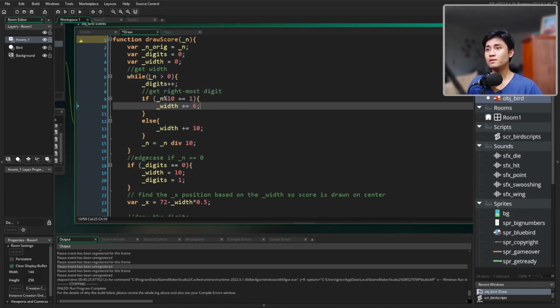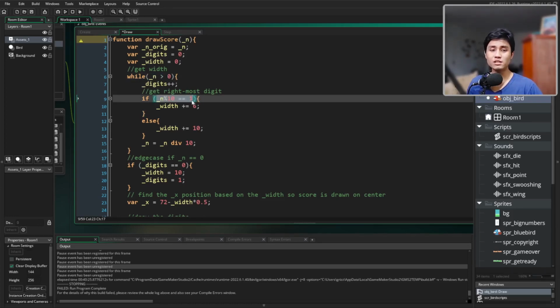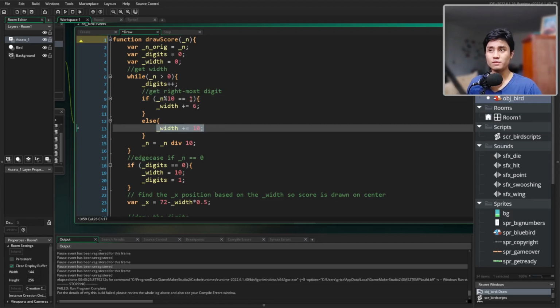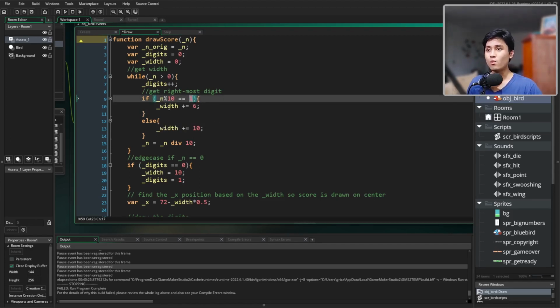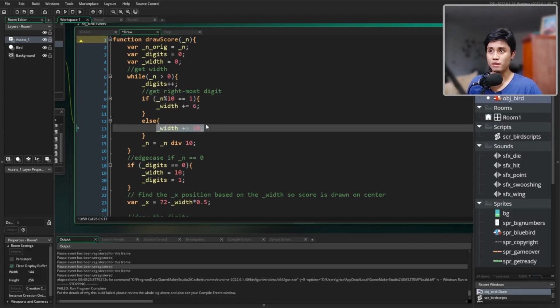So what's going to happen is that this while loop is going to ask, is this n greater than 0? So while this is greater than 0, it's going to start looking at each digit. So this statement here basically is asking for the rightmost digit, n modulo 10. And it's asking, is it equals to 1? If it's equals to 1, we give a width of 6, else we give a width of 10. The reason why we're doing this is because 1 is a special case. 1 is the only one with a width of 6, while all the other digits have a width of 10.